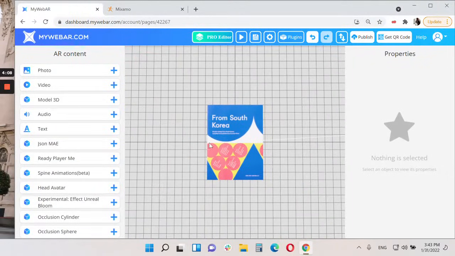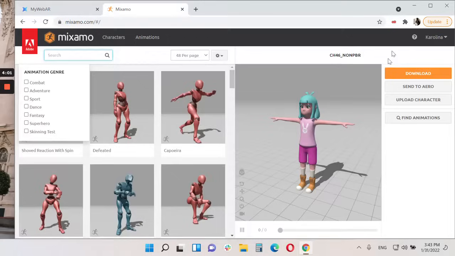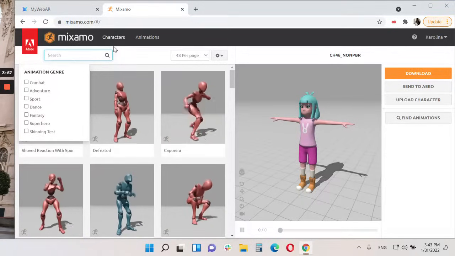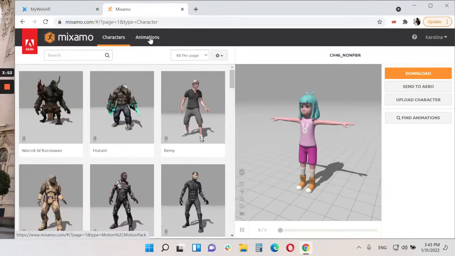For this step, I'm going to use a Mixamo platform. Here you have to sign in or create an account. After that, you can choose any of available characters and animations. Choose one which is the most relevant for your book.